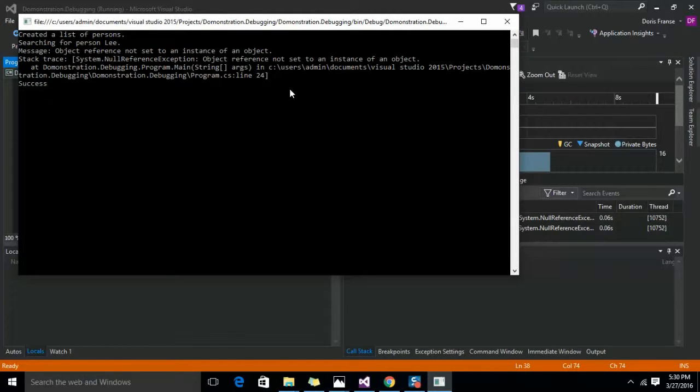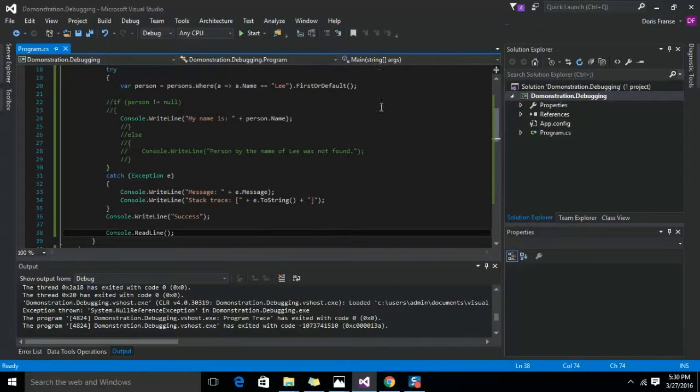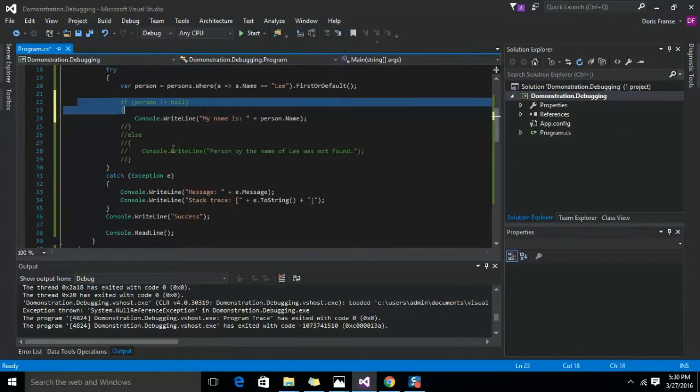There was an object reference not set to an instance of an object. It was able to create the list of persons. It tried to search for person Lee, and it got an error. So again, this is just another way to allow your application to run through without stopping everything. Okay. And again, if I uncomment this out, we should run successfully.